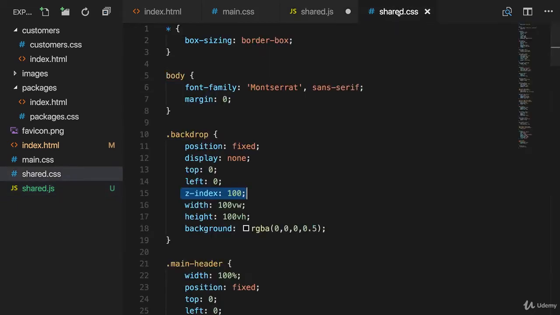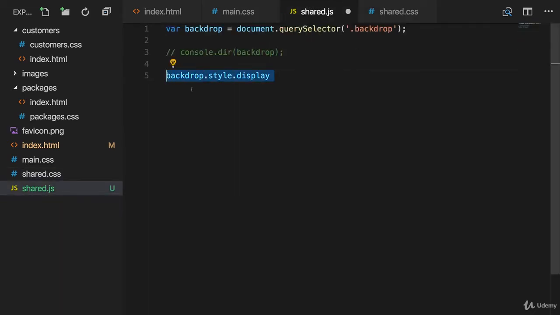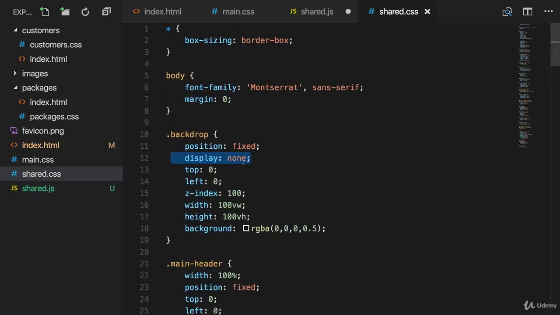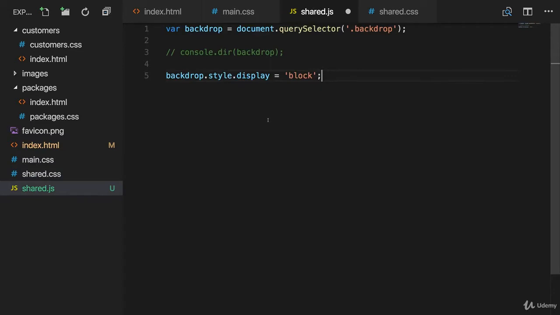And keep in mind, we set it to none in our class. Now here we set inline styles, and we can set a new value by simply adding an equal sign and then assigning the new value, which has to be a string, and then block, for example. This will override our display none style from the CSS class.